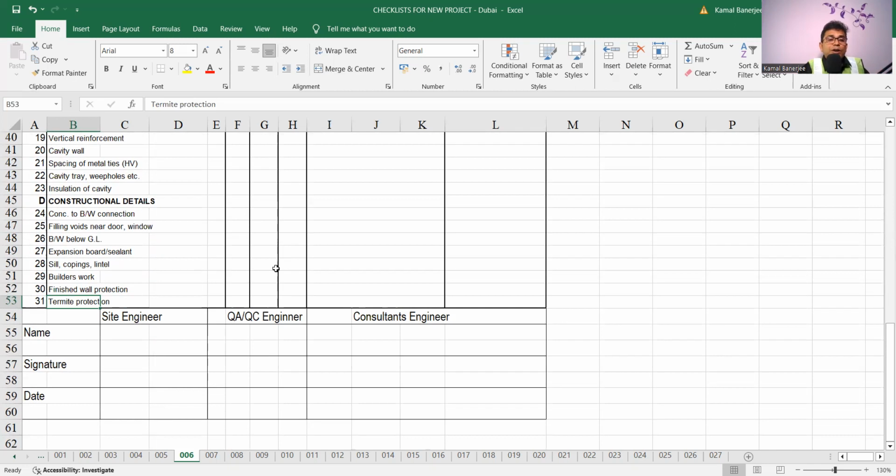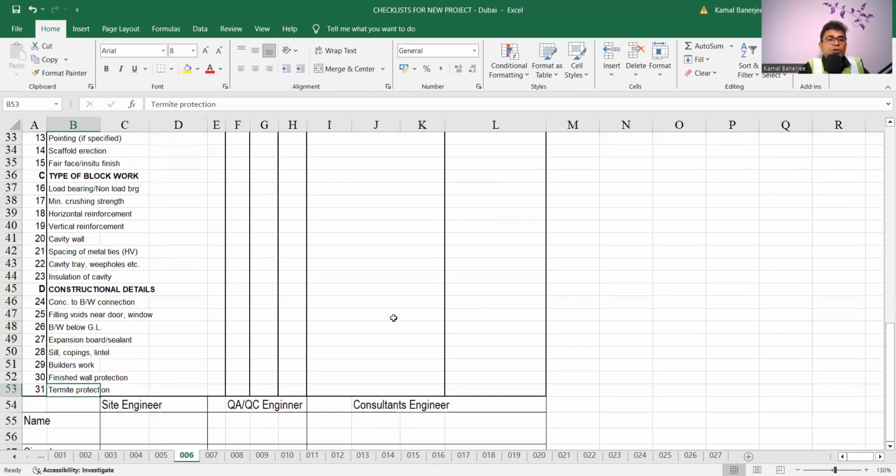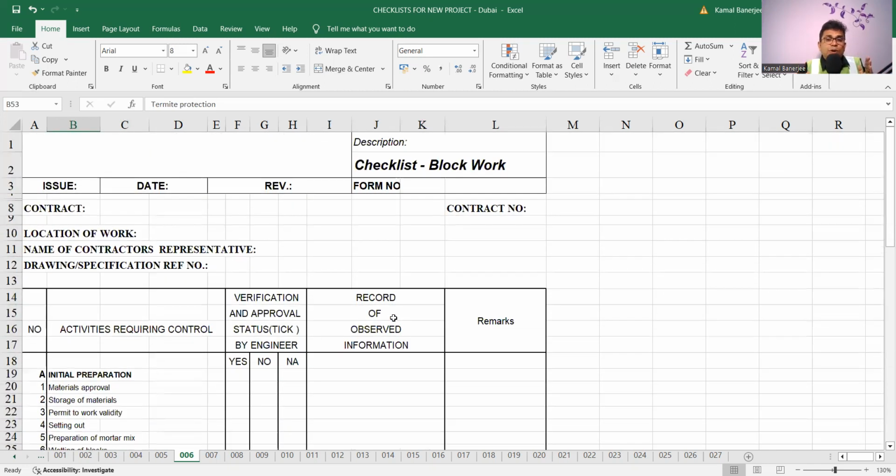And if we find everything in order, then signature and date: site engineer, QAQC engineer and the consultant engineer. So these are the generic items for the blockwork checklist. It will vary as per the project requirement and the site requirement, or the client or consultant requirement. So whenever you are preparing a blockwork checklist, this is your standard, and according to your requirement, just modify it. Then you will get a comprehensive blockwork checklist.